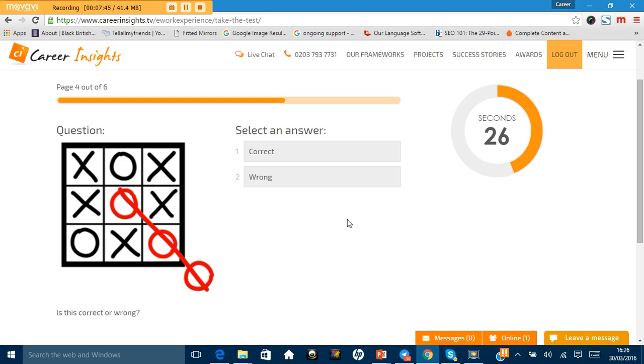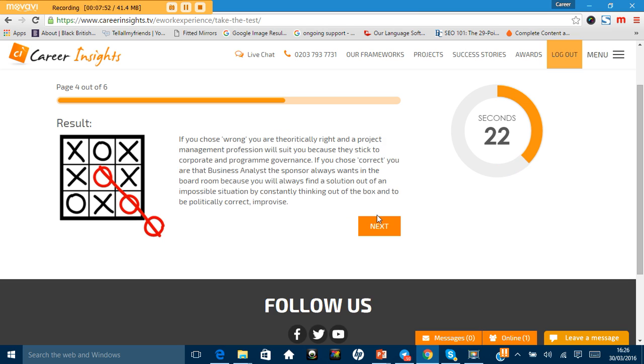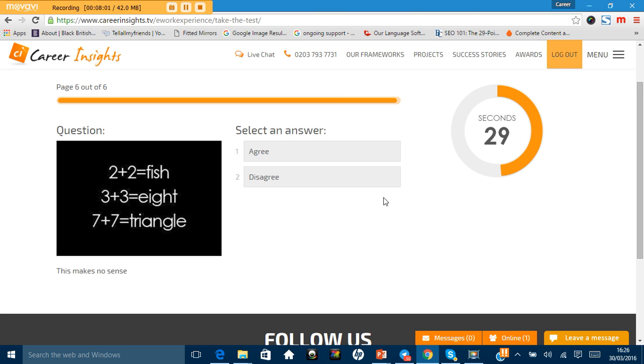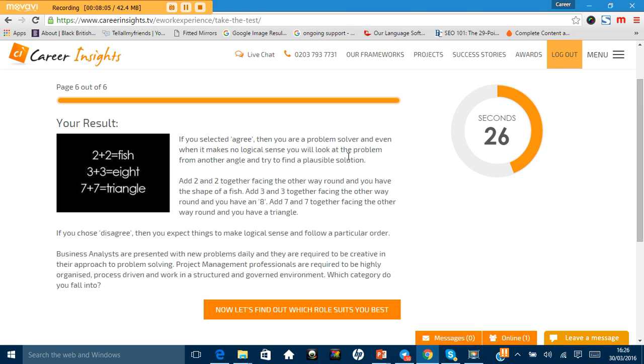Select correct, for example, and it tells you the kind of person that you are as well and what role suits you best. You carry on like that through the test, and hopefully the plan is the more you do this, the more convinced you are about what role you should be applying for. Once you're sure, well, at this point you're not entirely sure, but you have an idea.